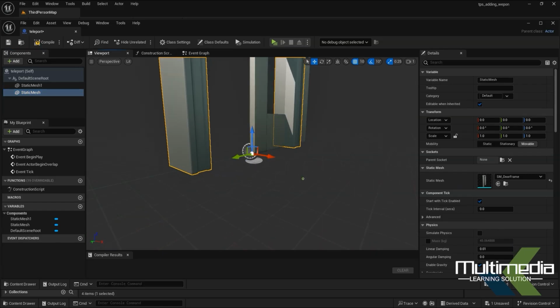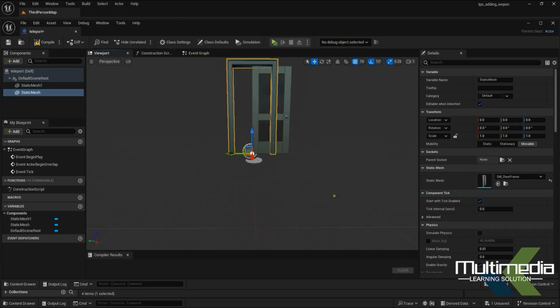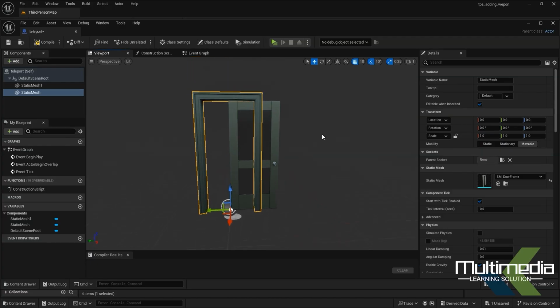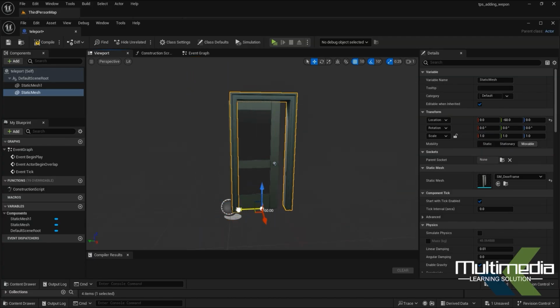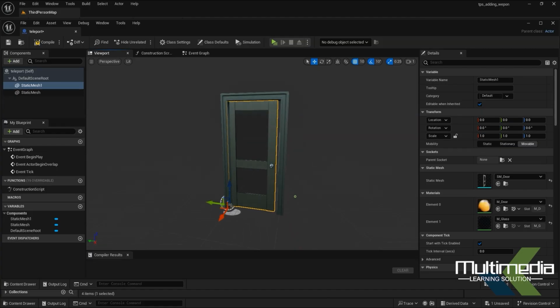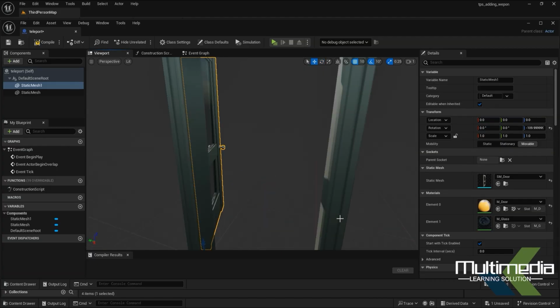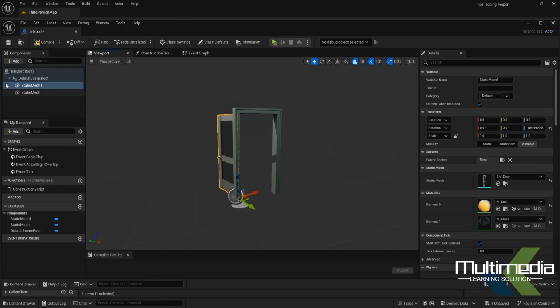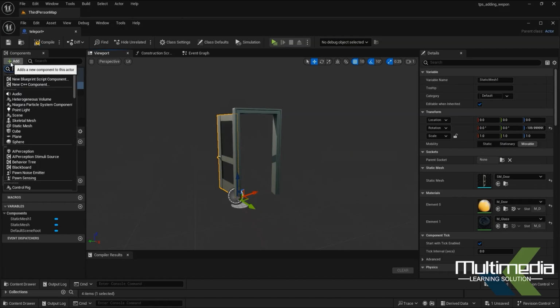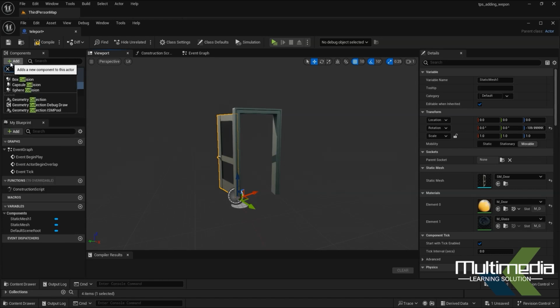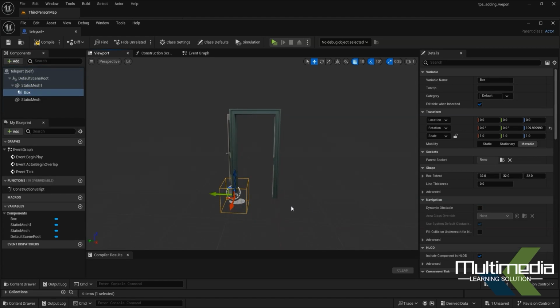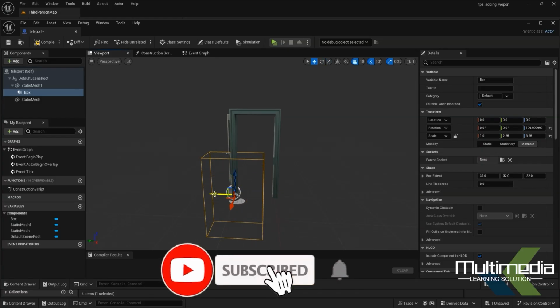Now you can see both static meshes are here. Select this and rotate it. Then we have to add an additional thing which is called collision. I'll add this box collision here, scale it and just keep it here.